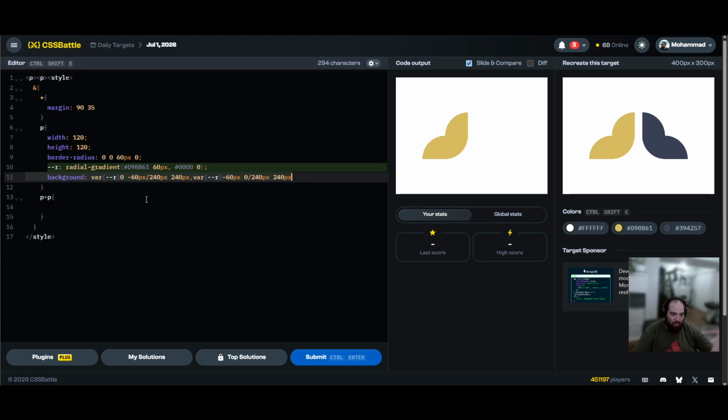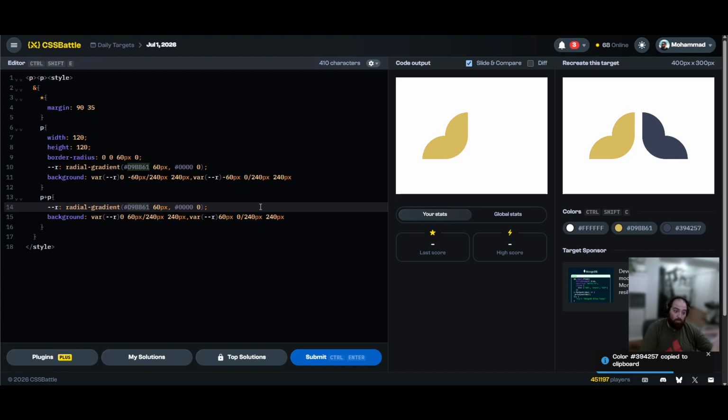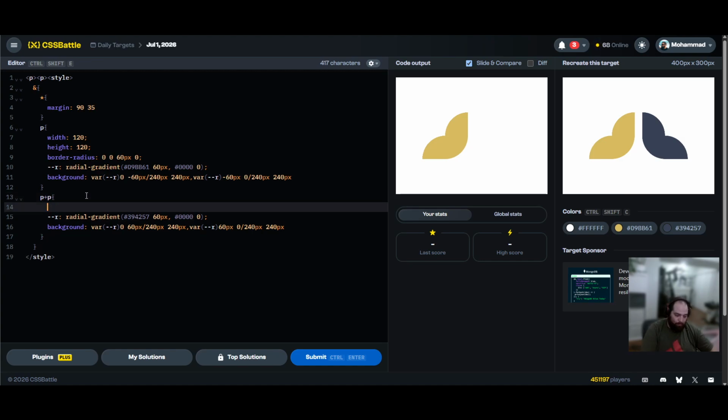I want to do the same thing here. However, it will be plus 60, right? Plus 60. I don't know. And it would be this color. So, before we do that, where is this? Translate, right? Translate minus 50px. 50px. Where are you?